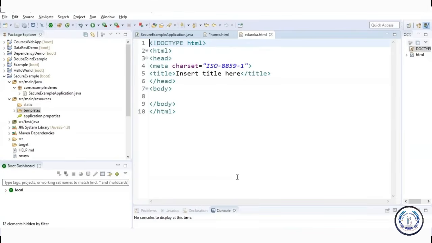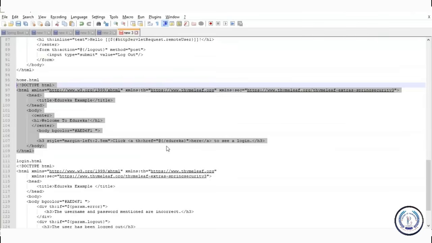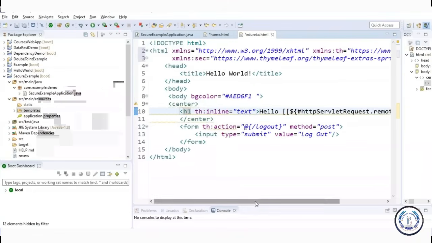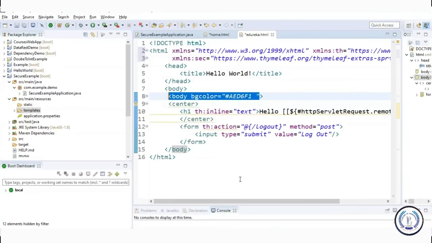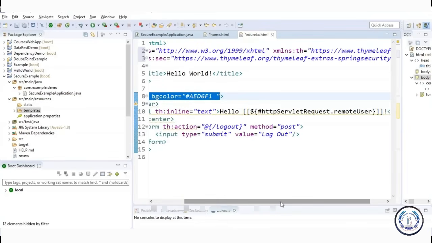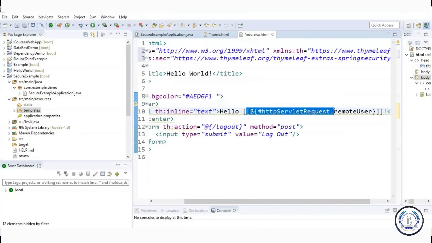But yes, I'm just going to directly mention the code for the username and the password. So let me just copy paste the code from here. Now coming to the edureka.html page, don't worry, it just gives a title of hello world, and then it has a background color, and then it says hello user. So whatever username we mentioned, that particular username will be printed as output over here with the help of the HTTP servlet request method. Don't worry, I'm going to show you how that's happening.